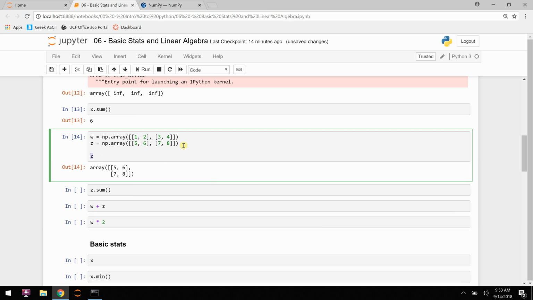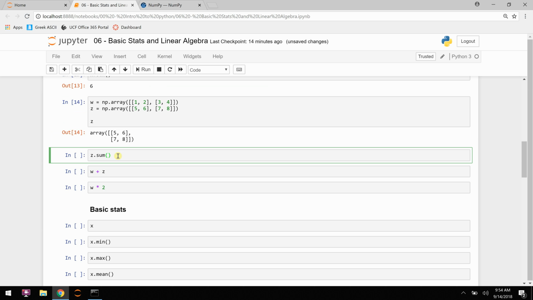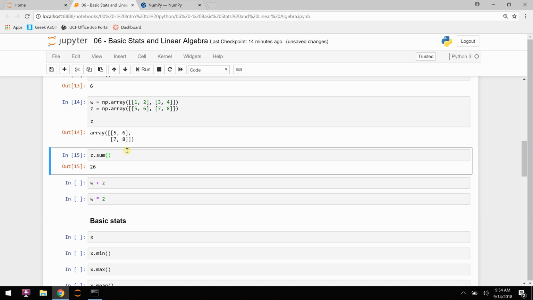You'll see that we get a 2-row by 2-column value. And if you do the sum on that, it's going to go across the rows, add the rows, and then add all the columns as well. So it'll give you one sum of your entire multi-dimensional array. So you'll see there, 5 plus 6 plus 7 plus 8. So you get your value of 26.